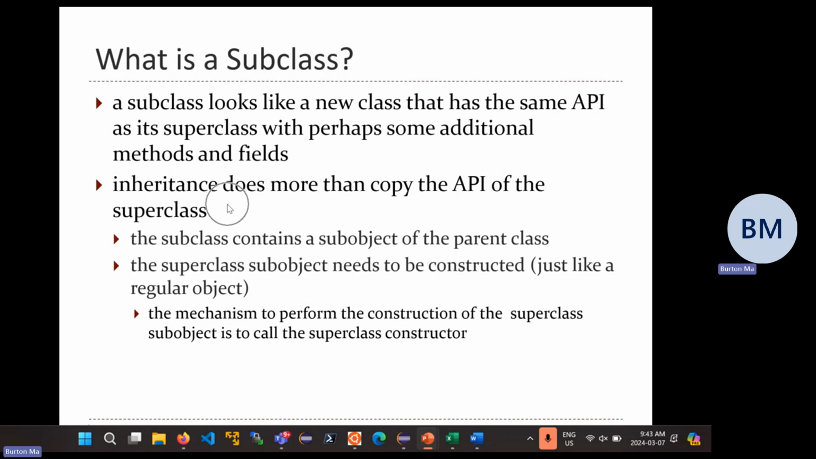Now, does that mean that a subclass is just a copy of the superclass with extra stuff glued into it? The answer is no. That's not what happens. What actually happens is that your subclass has a field that is an object of the parent class. So inside every stopping counter is a counter object, and you can think of it as being a field of stopping counter.